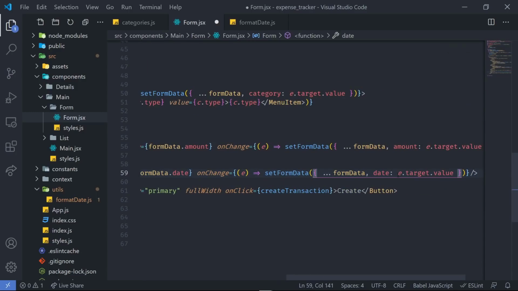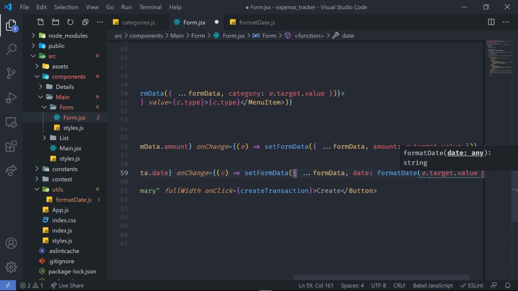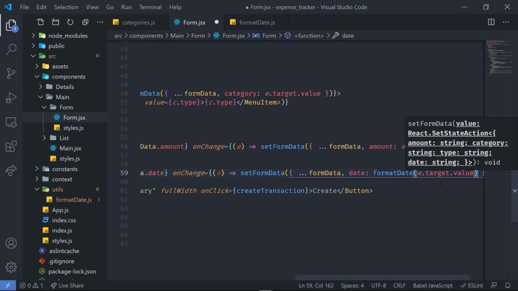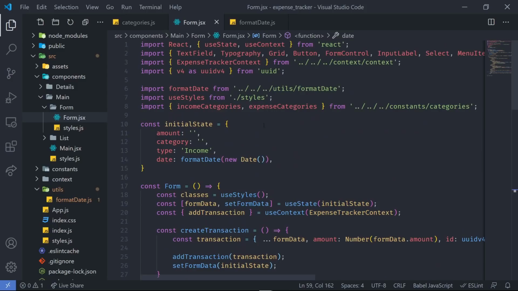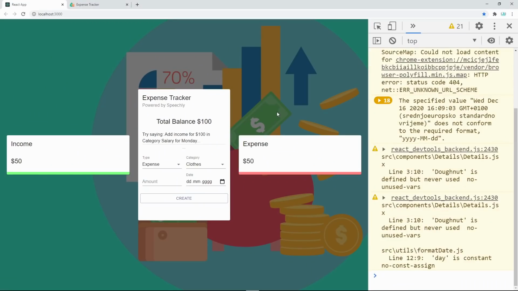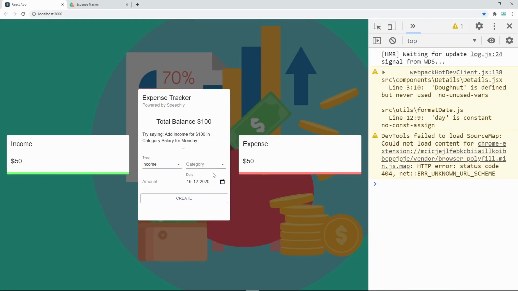On change, date is going to be equal to target value, but we're going to format what we receive in a suitable way. Okay, if we now save that, let's go back to the browser and see if it works. Refresh and take a look. Our date is immediately populated and we can keep changing it. It appears nicely right here.